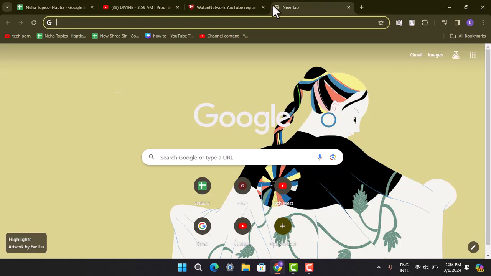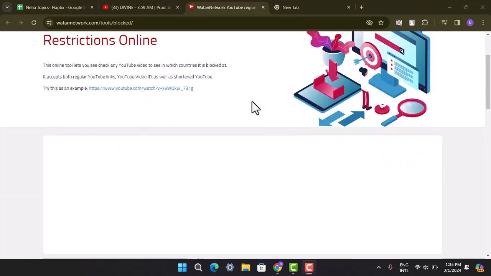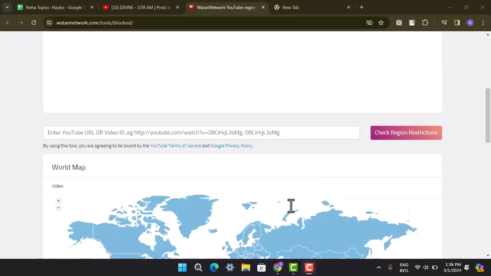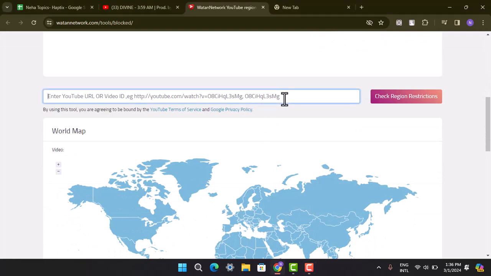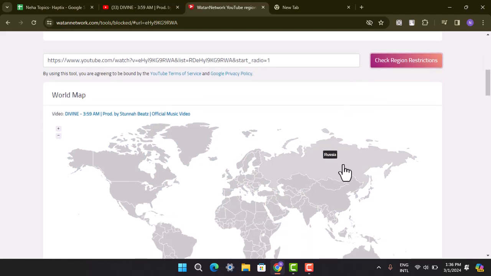And on the web address bar, type in waternetwork.com/tool/blocked, and here you can check in which countries the video is blocked. For that, you need to go ahead and paste in the link that you've recently copied right in the center over here, and just tap on the following one. After that, you'll be able to find that the video is blocked in these particular countries.